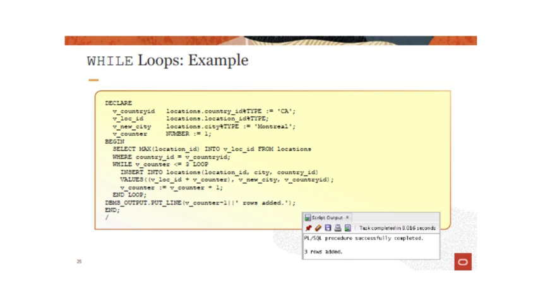In the example in the slide, 3 new location IDs for the CA country code and the city of Montreal are added. With each iteration through the while loop, a counter, v_counter, is incremented. If the number of iterations is less than or equal to the number 3, the code within the loop is executed and a row is inserted into the locations table. After v_counter exceeds the number of new locations for this city and country, the condition that controls the loop evaluates to false and the loop terminates.